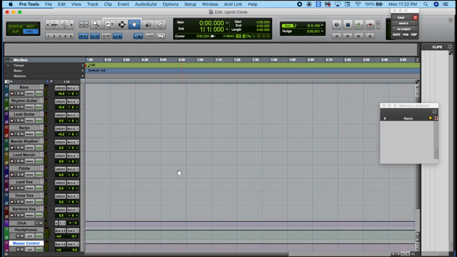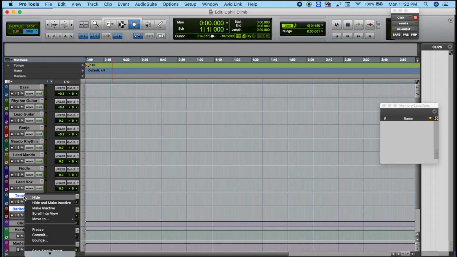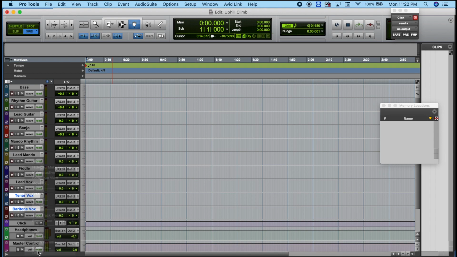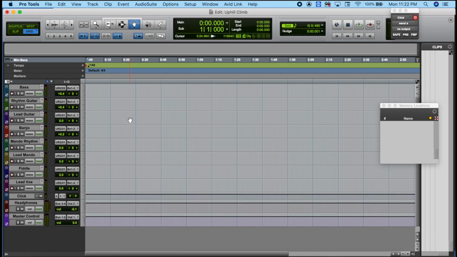And I'm just going to start out by looking at the parts that I need. So what parts do I need? For this song, I'm actually not going to have a baritone or a tenor vocal part, so I will delete those. And okay, so I'm going to have most likely all the rest of these parts right here, as you can see.